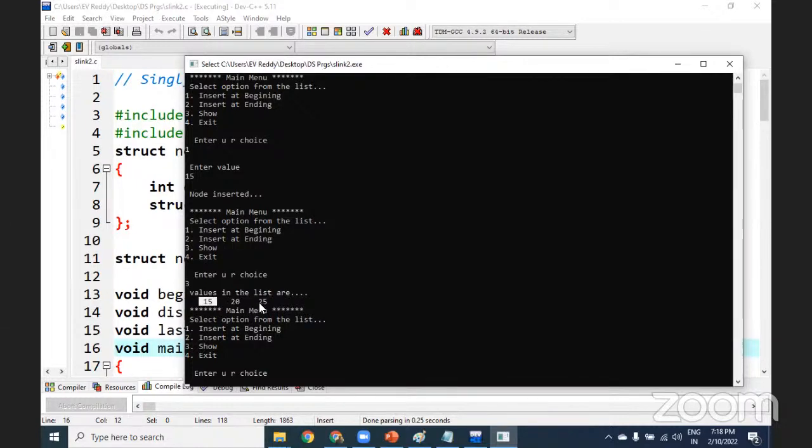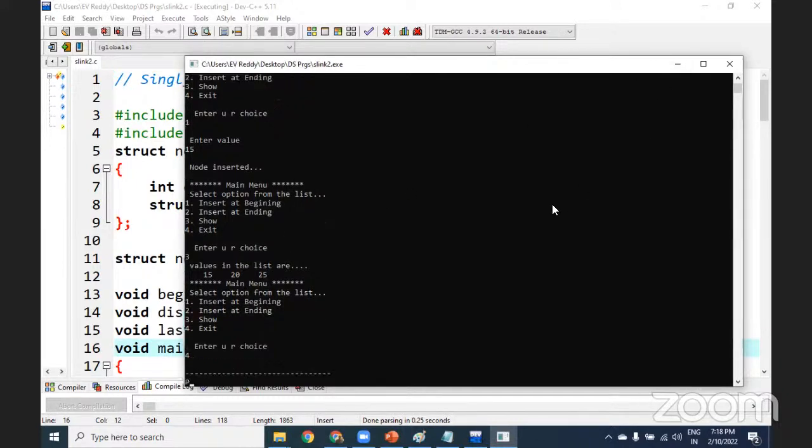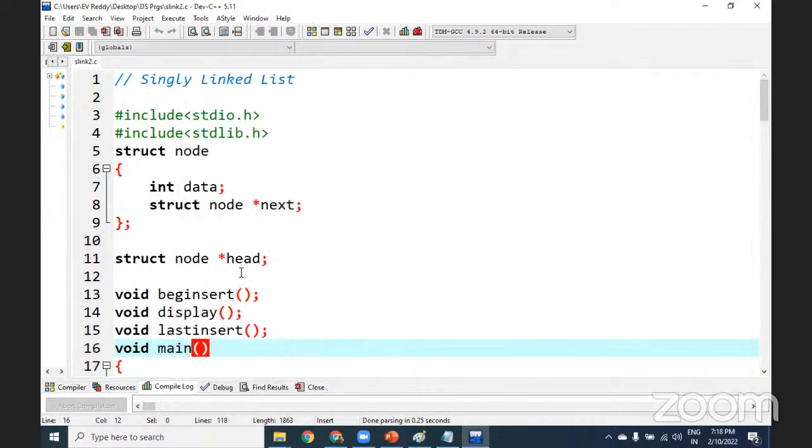So now we have inserted at the beginning and at the end. Another option is to insert at a specific position, like after the 0th element, meaning after 15, after 20, or after 25. At the first position, second position, third position, wherever you want, you can insert. That is the next operation which I'm going to show now. So exit, the fourth option.